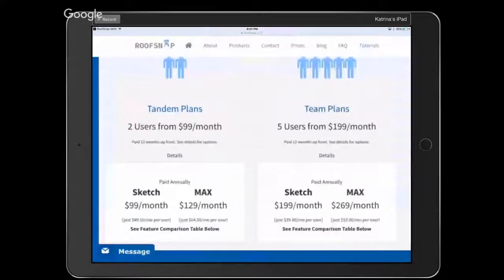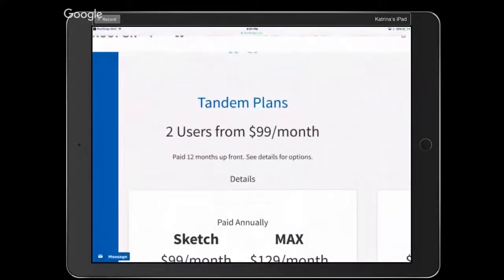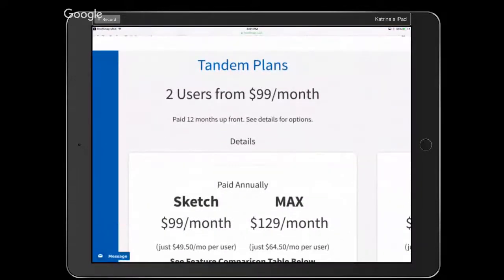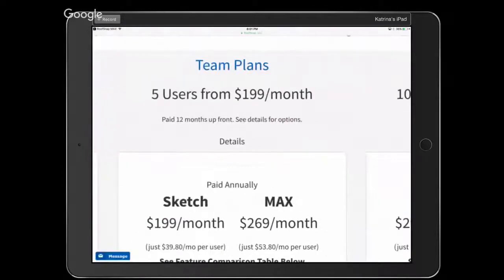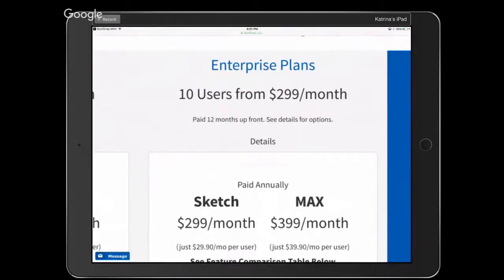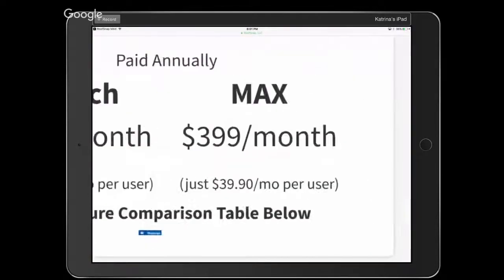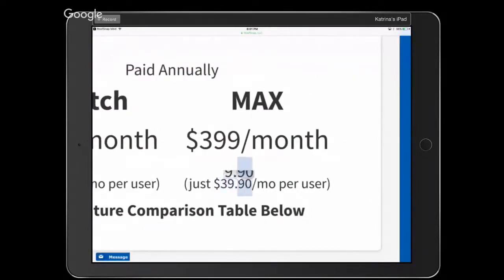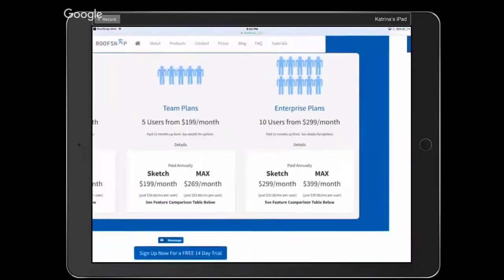As you can see, when I zoom in here, you can get two users, sketch only, for $99 a month, when paid 12 months up front, or five users from $199 a month for the sketch only, or $269 for the max, and 10 users at $299 for the sketch only, or $399 for the max. And what that actually does, if you look at it for 10 users, is it brings it down to $39.90 per user per month. So that's a big savings if you're a larger organization with lots of users.